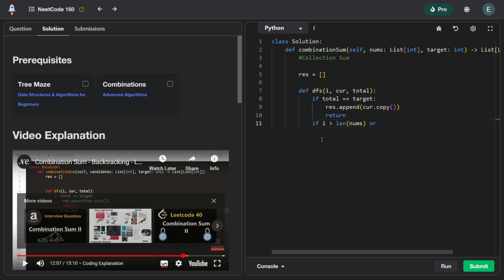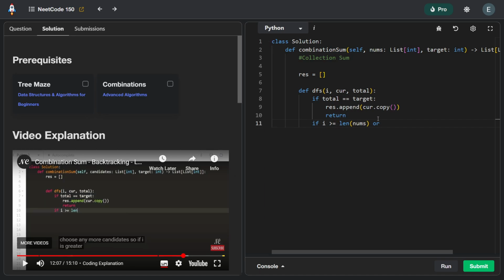So if I is greater than or equal to the length of candidates, or our total ended up going over the target.